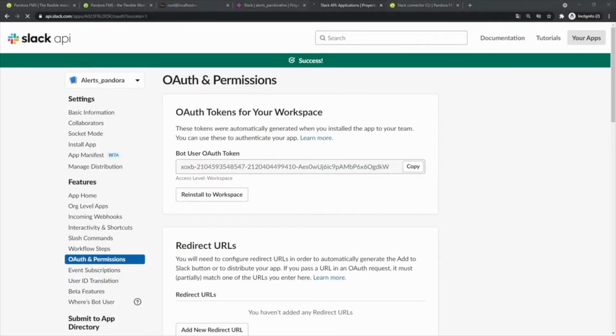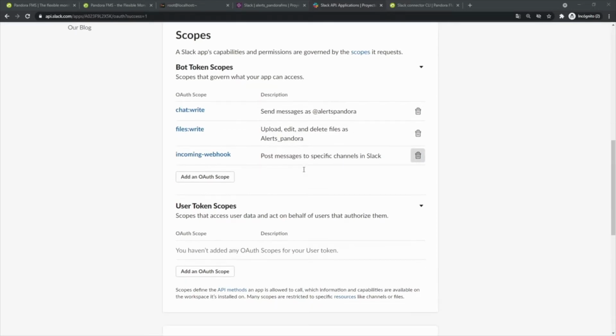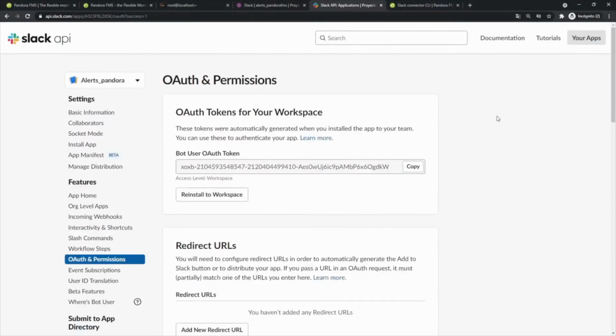In the case of writing on chat, we will be allowing for information to be sent from Pandora to Slack, which will be necessary if you want to receive the data of the alert. However, file writing is optional, and for example, it will be useful if you want to include graphs in the alert. After following these steps, you will have the application installed and working.